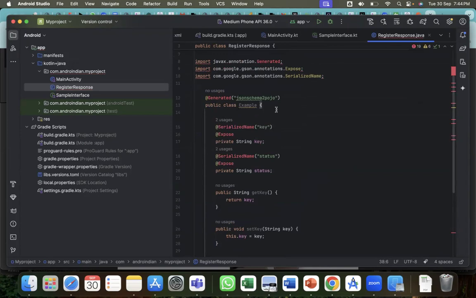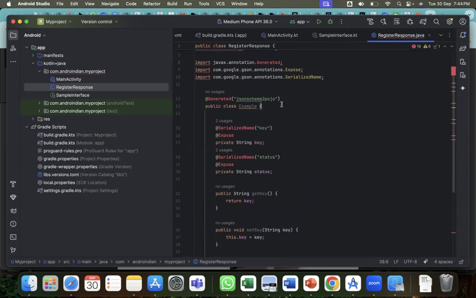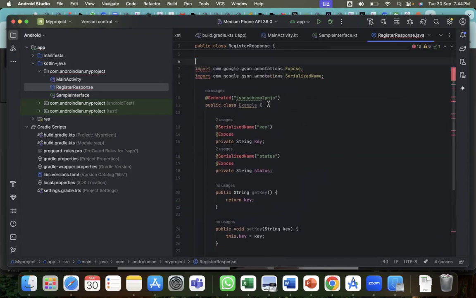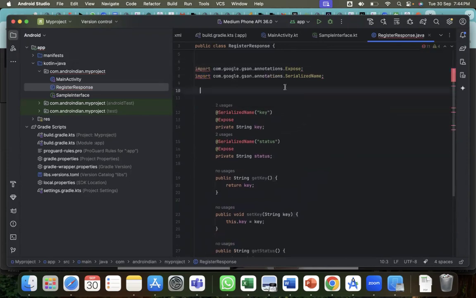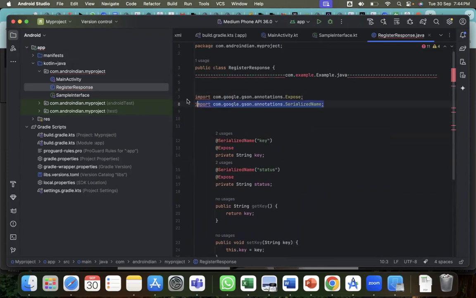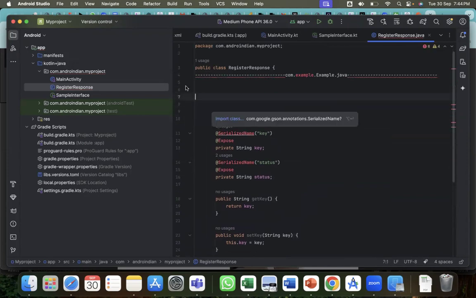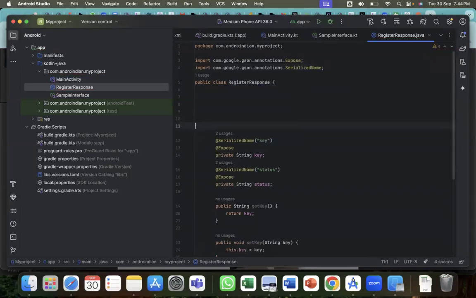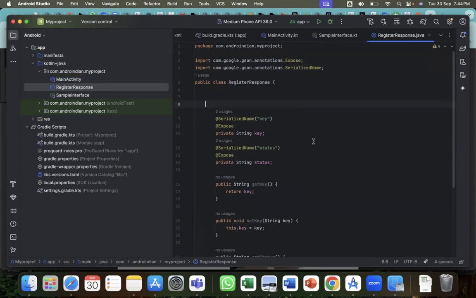So from here, these annotations are not required. This example is also not required. So now this is the class. Imports are required before the class, right? So I added that before the class. Done. So like this, it is created here. Now this is in Java format.